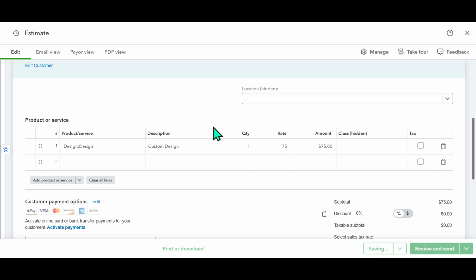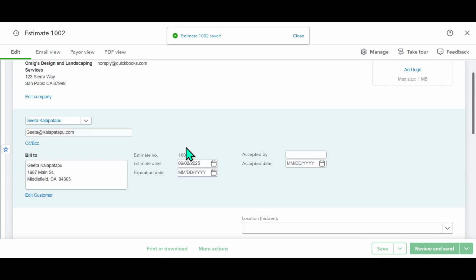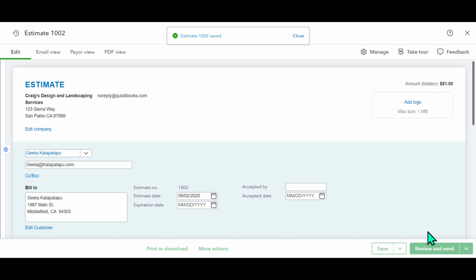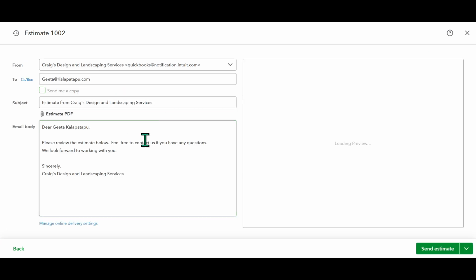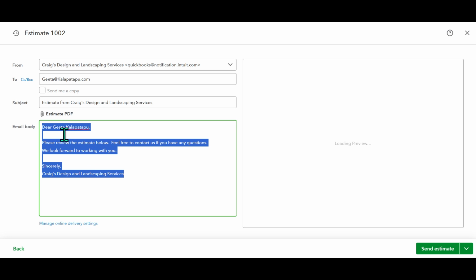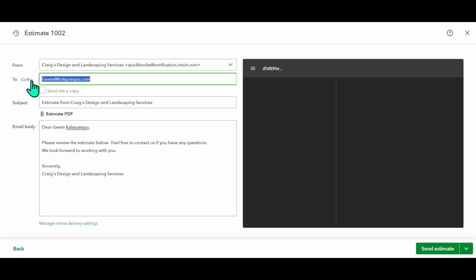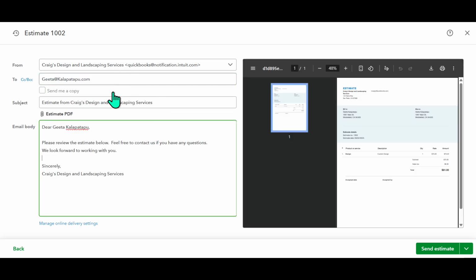Now that you're in the edit email phase, take this opportunity to craft a clear and concise message about what you're sending. Remember to maintain a professional tone while still being courteous and friendly. Double-check the recipient email to ensure it's correctly entered, which ensures your estimate lands in the right inbox without any issues.